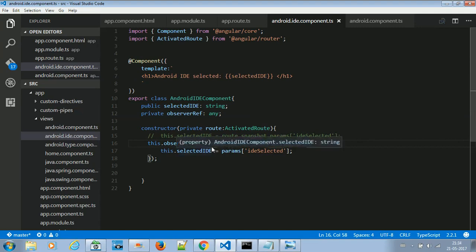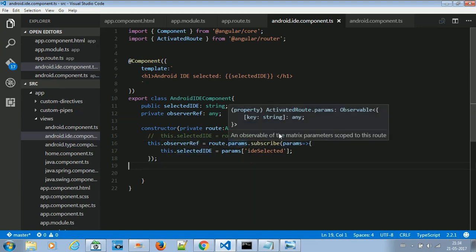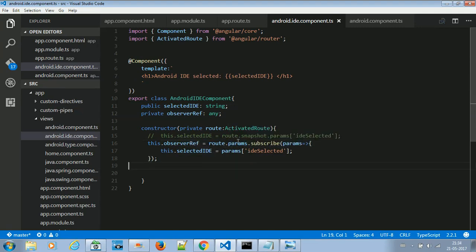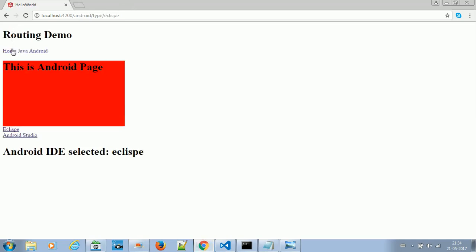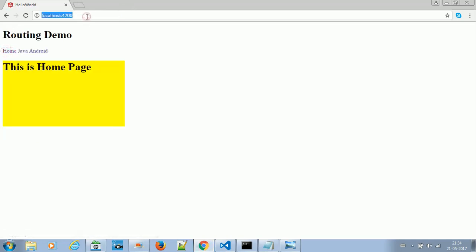I just said route.params is what I want simply. This time I'm not taking a snapshot, I'm directly taking route.params and I'll just say subscribe, and pass params as a parameter inside, and then selectedId will get the params value selected. That's it, and I'm done. Now let's come back and recompile the application. Let's come to home, and I think this is already refreshed, but I'm refreshing it anyway. Now I come to Android.